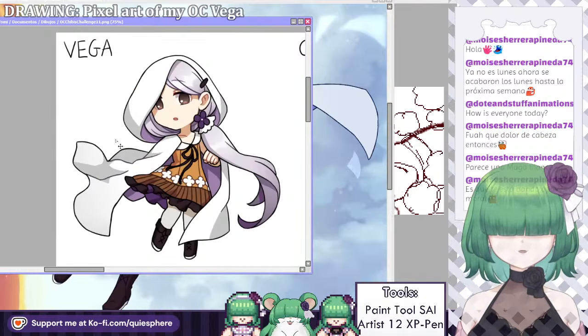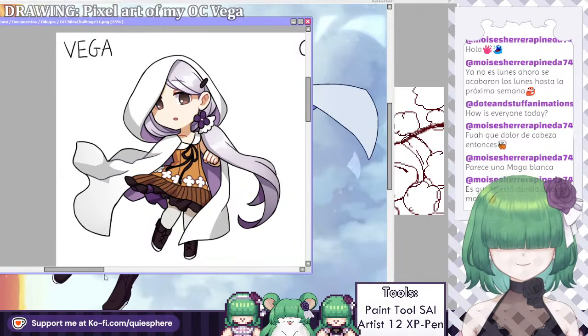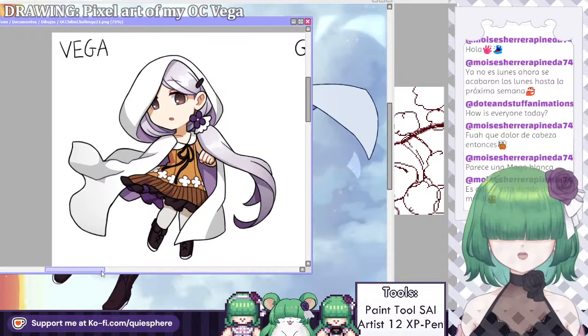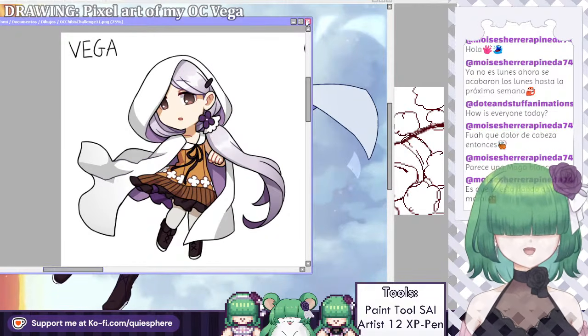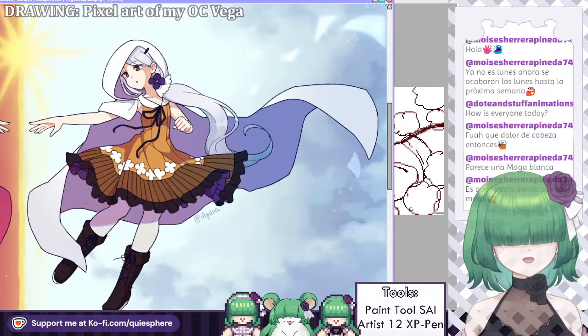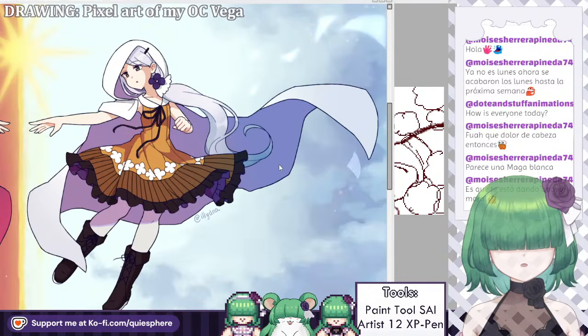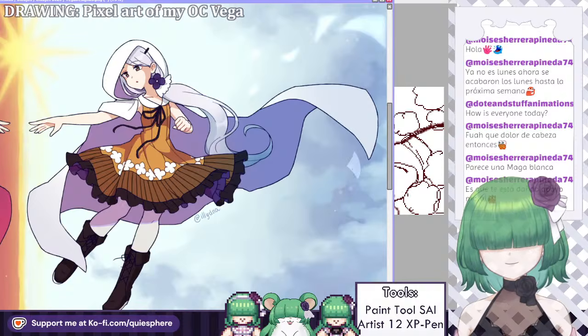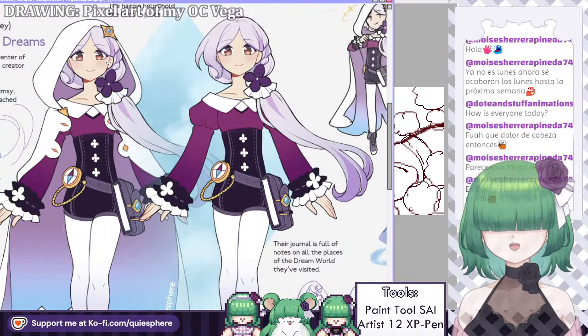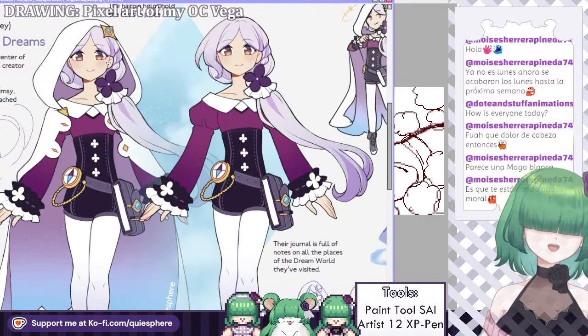Here it is. Ta-chan! There's Vega. She's been around for a long time, but until recently she did not have an updated design. The white cape has stayed, but now her outfit is no longer orange. Now it's purple, which feels kind of fitting. I like how it looks on her.